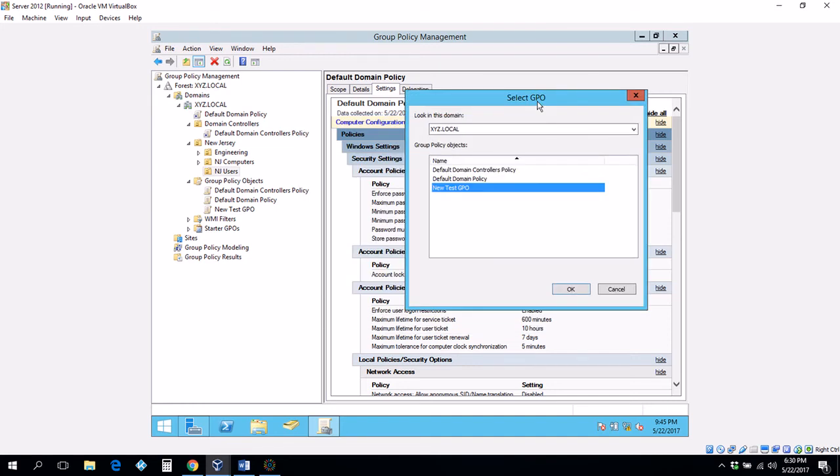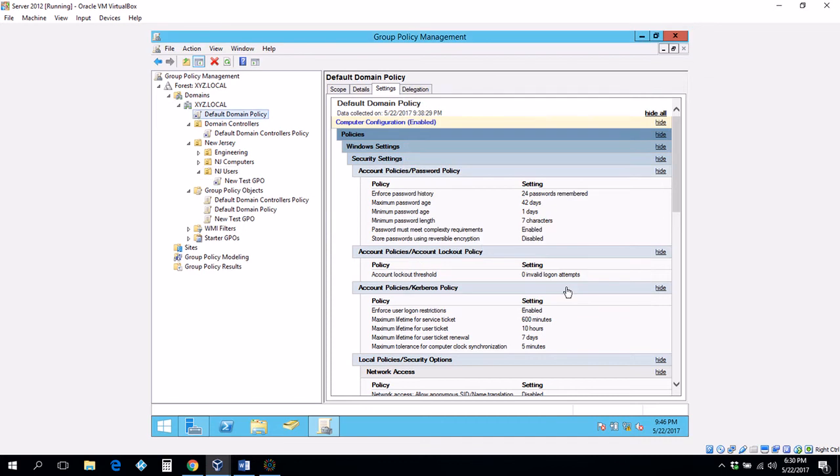I'm going to ask you to print screen this before we continue. So print screen the screen so I know that you know how to link a GPO to a container. And you click on OK, and now you can see that this new test has been linked to the New Jersey users. And now it's going to be applied. If there's any users in there, nobody will be able to add and remove programs.